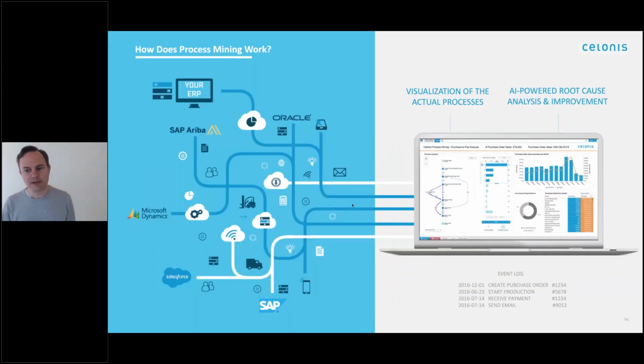So how does it work from a technical perspective? At the core of the Celonis offering is a technology we call process mining. And what process mining does is it looks at all of these operational systems that you have in your business. So every one of you has an ERP behind the scenes, Oracle or SAP or Dynamics. You have other systems like Salesforce or Ariba. You might have custom built systems like a customer service system.